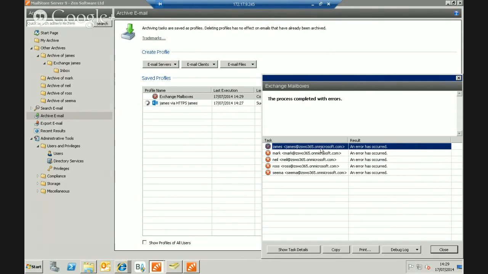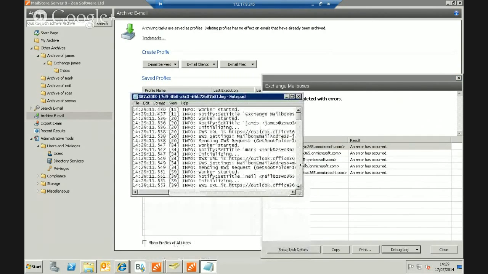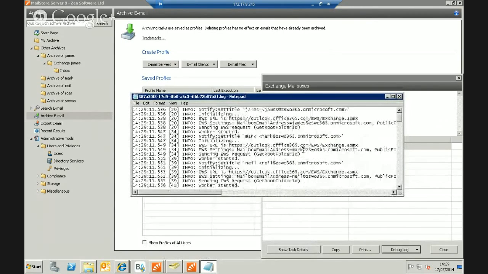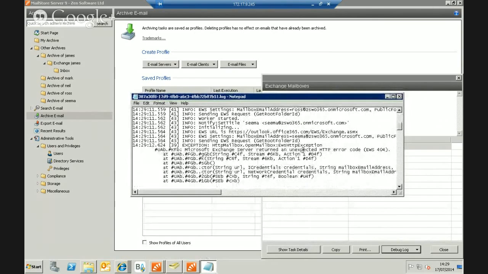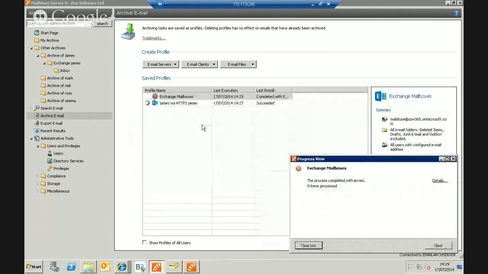What's quite nice is from version 9, you can click on here and you can go straight into the actual debug log and find the details of the actual log. And if we go down a little bit further, we should see that we're not getting access on that account. Anyway, so let's go back and actually change the details of that account.